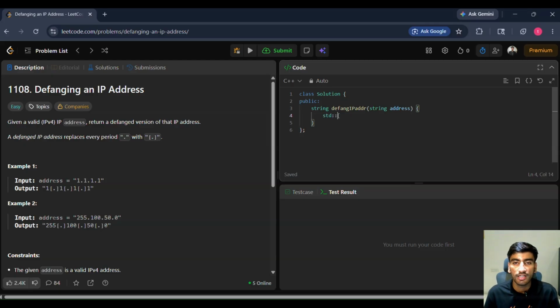We are given a valid IPv4 address as a string. Our task is to replace every dot with [.]. This modified string is called the defanged IP address.